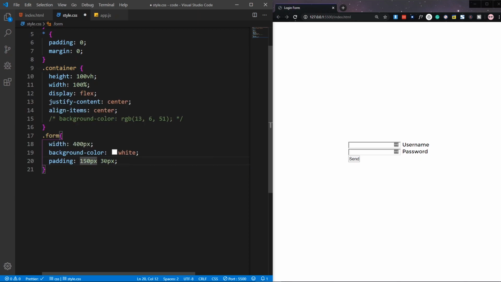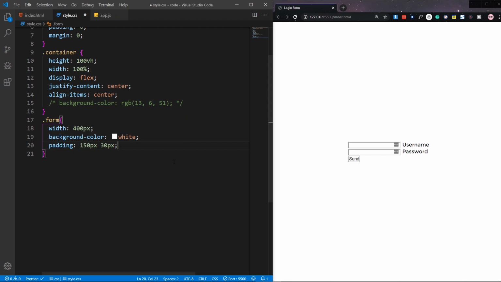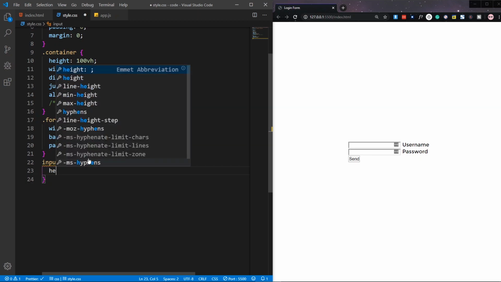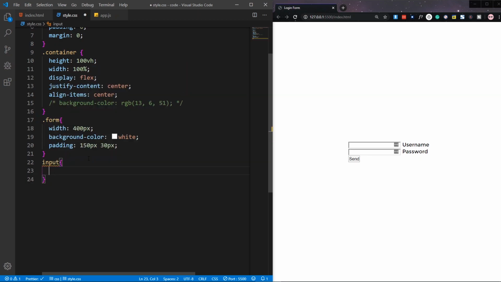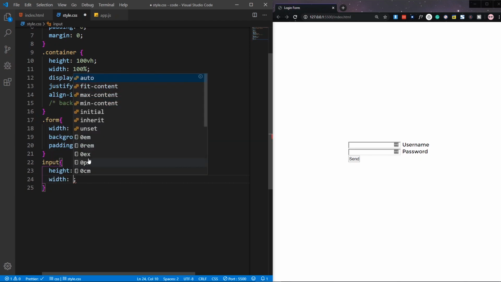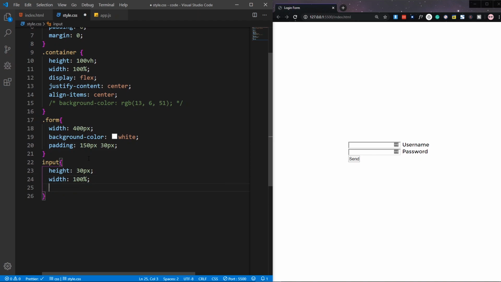And you can see that in the padding, 150 pixel for the top and bottom and 30 pixel for the left and right. So after that, let's go to the input. Not the class, it's the HTML tag. So for each input we will use height 30 pixel and width will be 100% and border none. So there will be no default border. If I save, now you can see that you can't see any border.